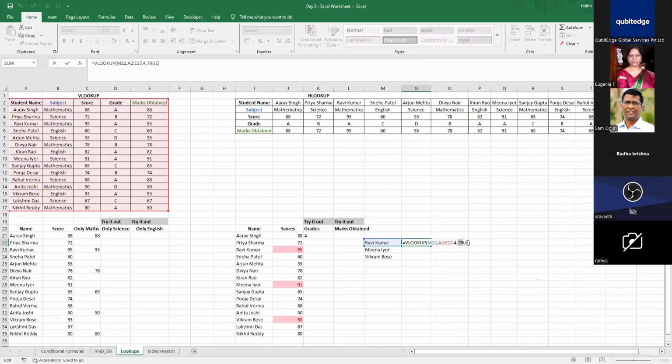True means we are saying give me the approximate match. What if I say range lookup as false? False is exact match. True is approximate match. It is A. Ravi Kumar is A.